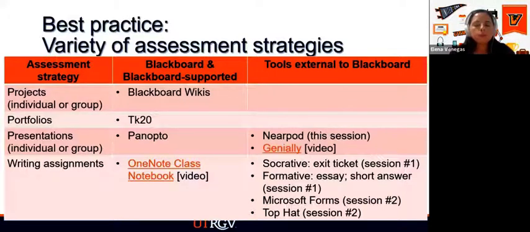And then a number of tools can be used for writing assignments, primarily for formative assessment practices. So you can use OneNote Class Notebook, Socrative, Formative, Microsoft Forms, and Top Hat.